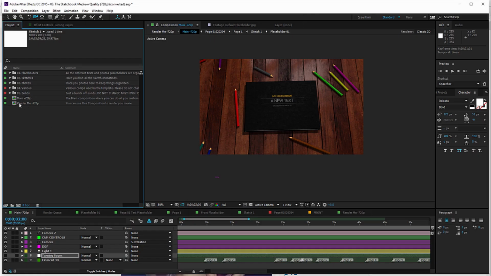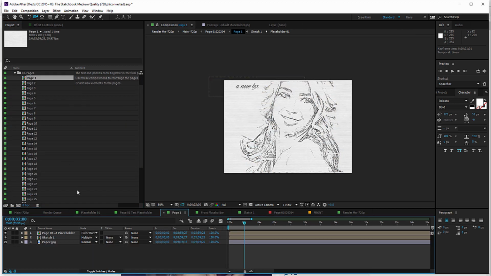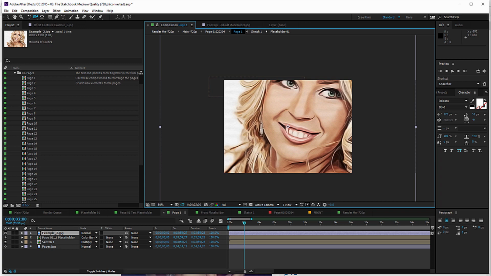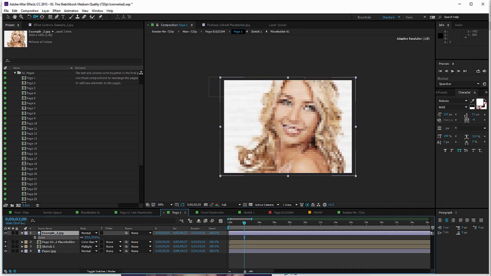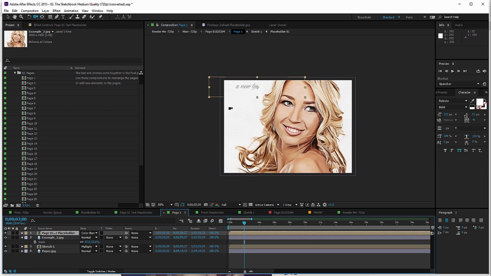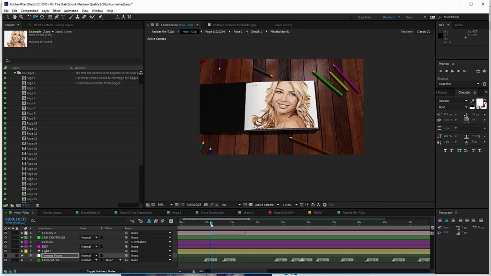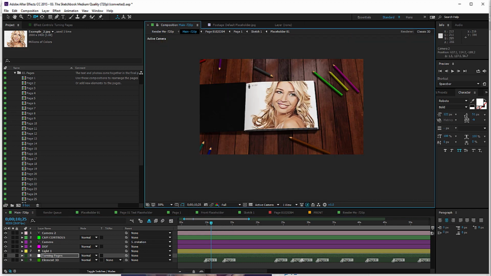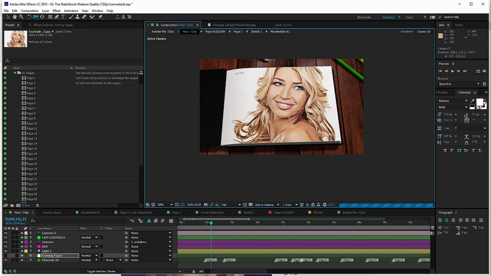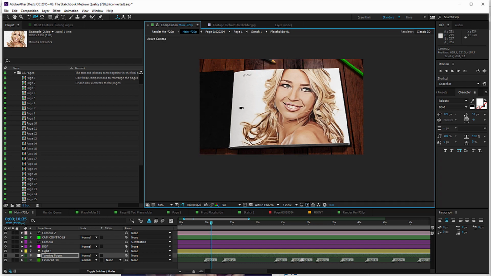So, for example, if I go to the placeholders and go to the pages, say page 1, and I drag my own image in here. This is an image that I created in Photoshop. I can just place it here, maybe the text up, so I have the text. So now if I go to the main composition, go to the first page, I have this image, which I really like. So, just to give you an idea.